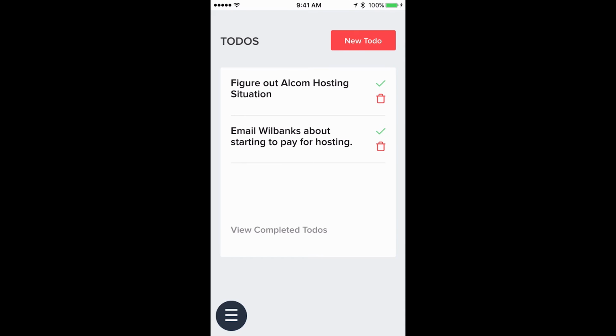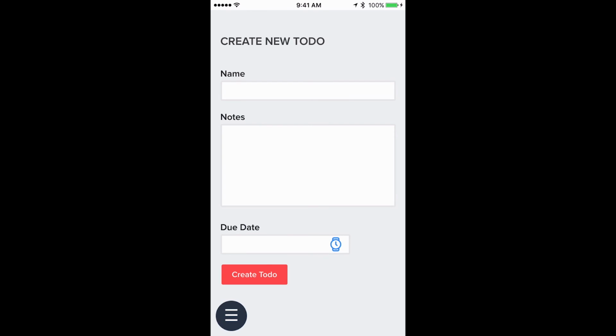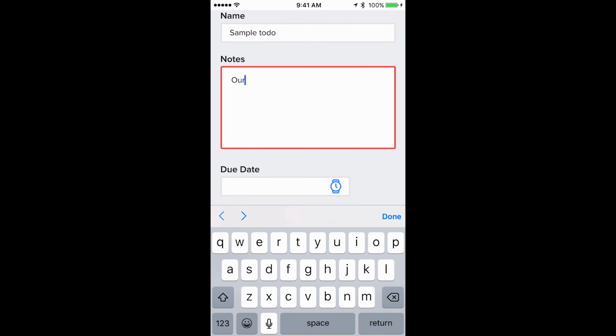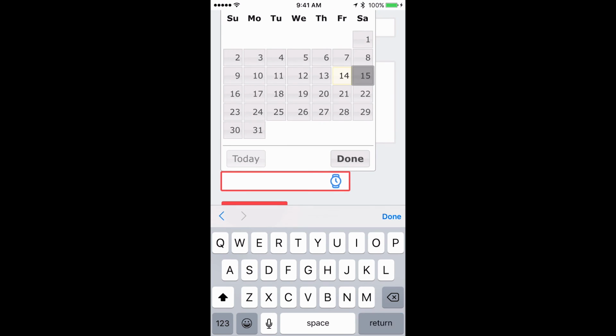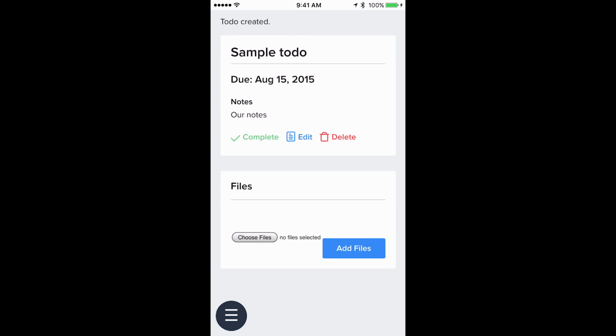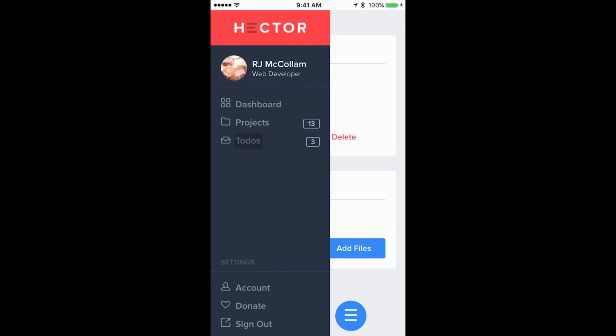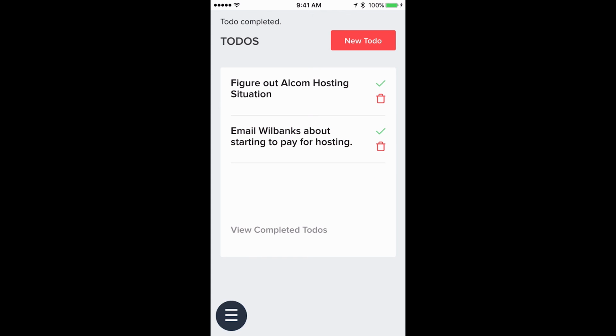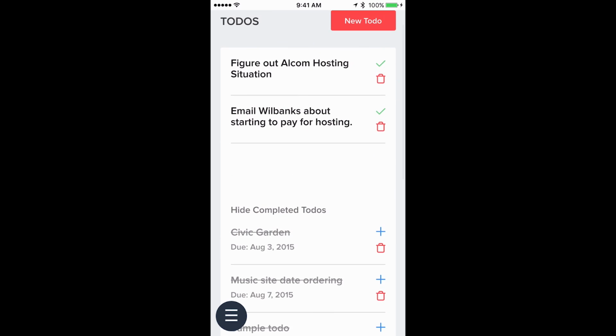Now you have all the functionality that you have on the desktop version of Hector in this mobile version as well. So if we want to create a new to-do item, we can do that. We'll say sample to-do. These are our notes. And let's set a due date for tomorrow. So I'm going to create this to-do, and you'll see that it is successfully created, at which point we can go back to our to-dos, and let's say we want to complete this. We'll just check that off, and we can view our completed to-dos here.